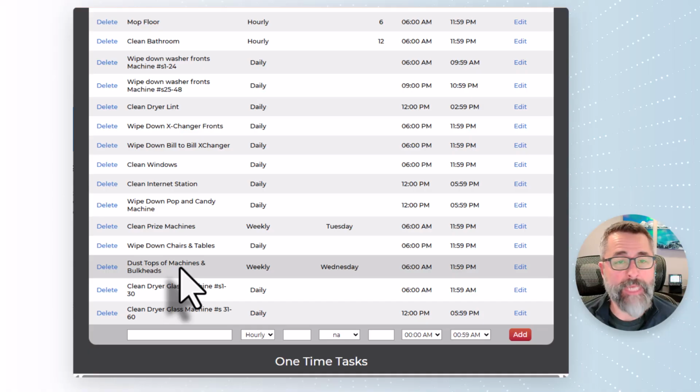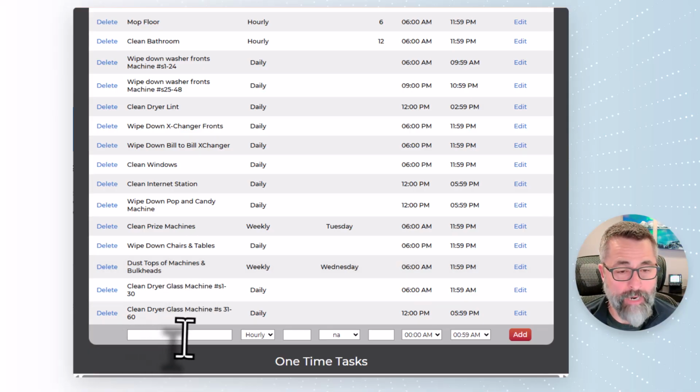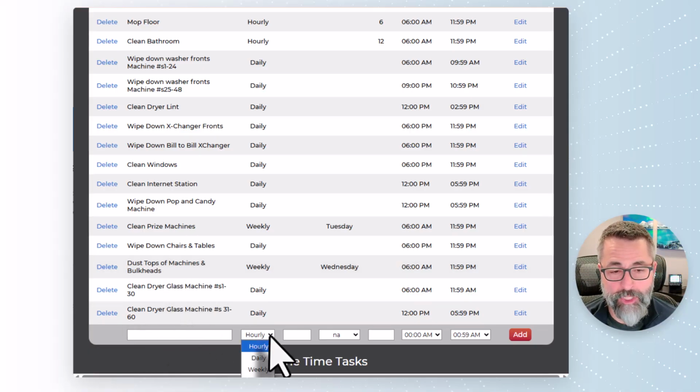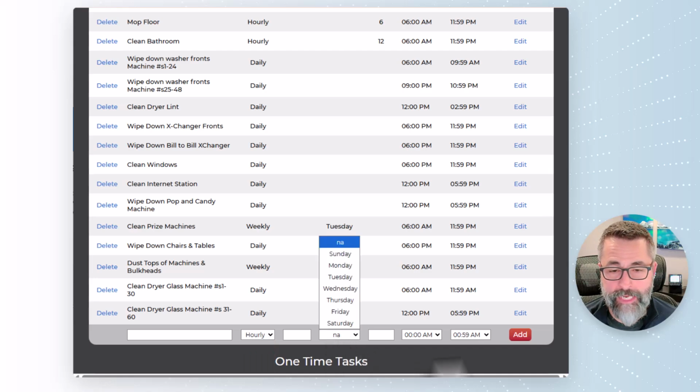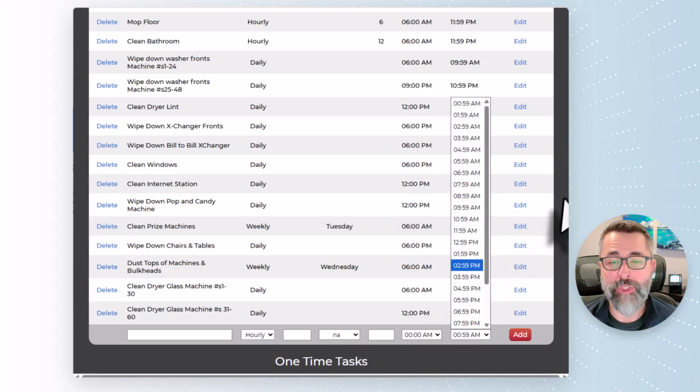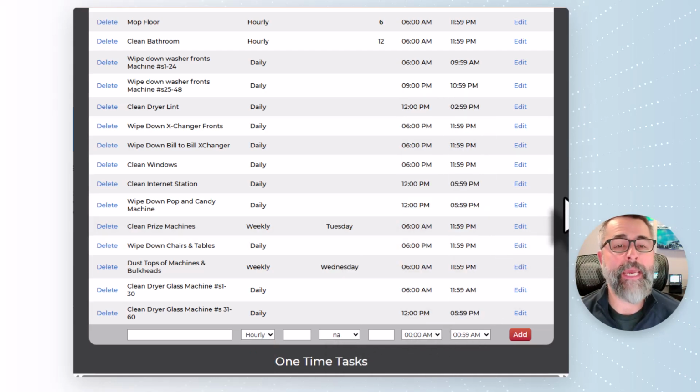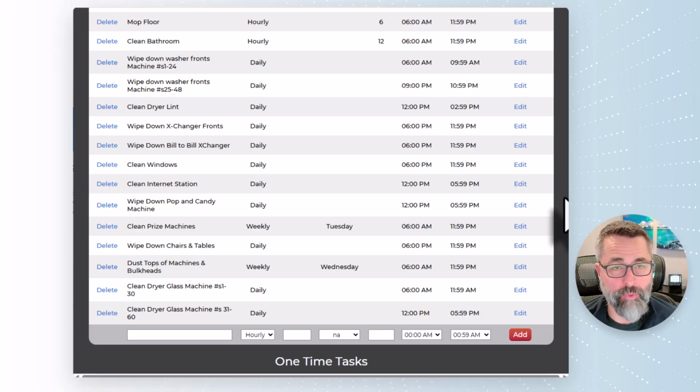Really, pretty much anything you can imagine you can schedule in here, and the ability to add more options is across the bottom. You give it a description, choose the frequency, choose what day of the week, choose the start and end time in which you want those things to be accomplished, and the task is scheduled.